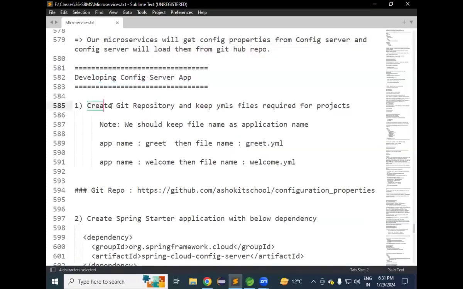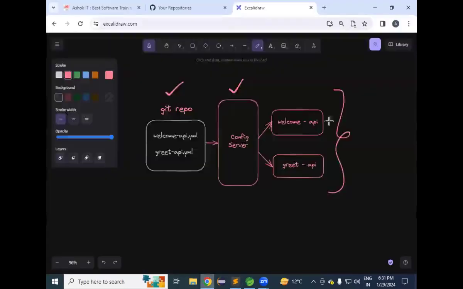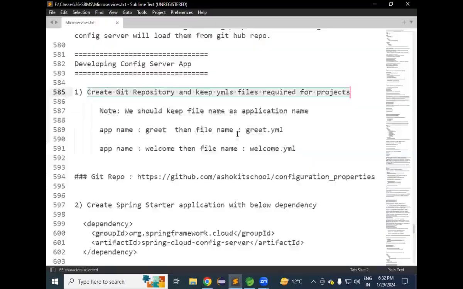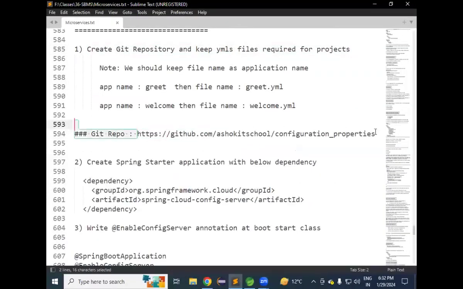Develop config server application. Create a Git repository and keep YML files required for the projects. I'm going to create 2 microservices. One is welcome API. Another one is greet API. So what I will do is in the GitHub repository, I will keep 2 files, greet.yml and welcome.yml. Greet.yml is required for the greet application. Welcome.yml is required for the welcome application. I already have that GitHub repository, guys.